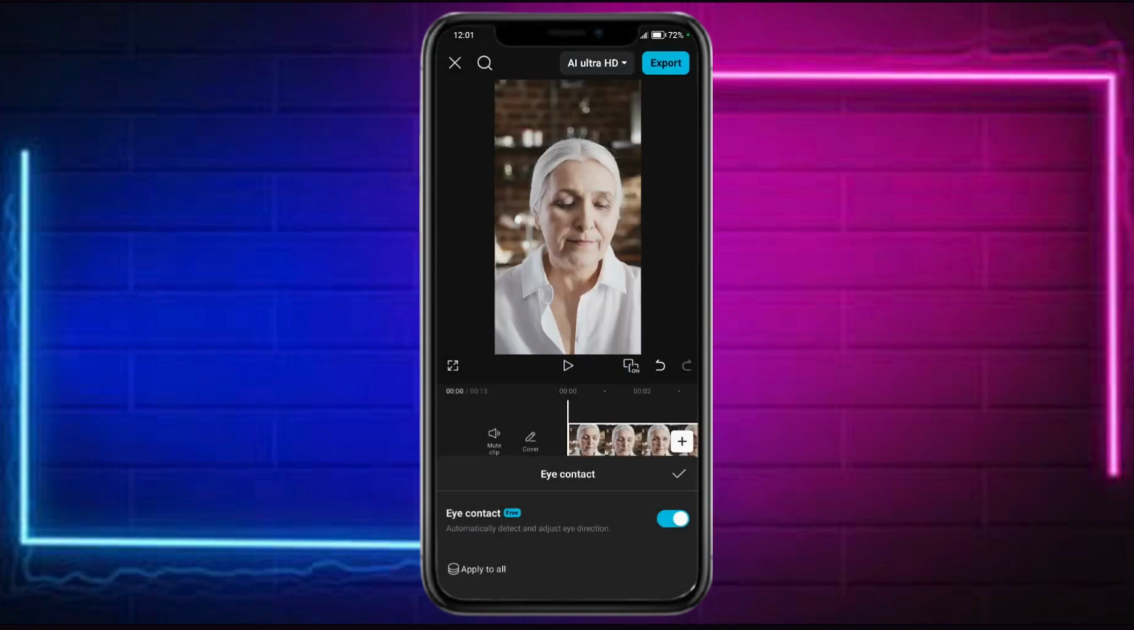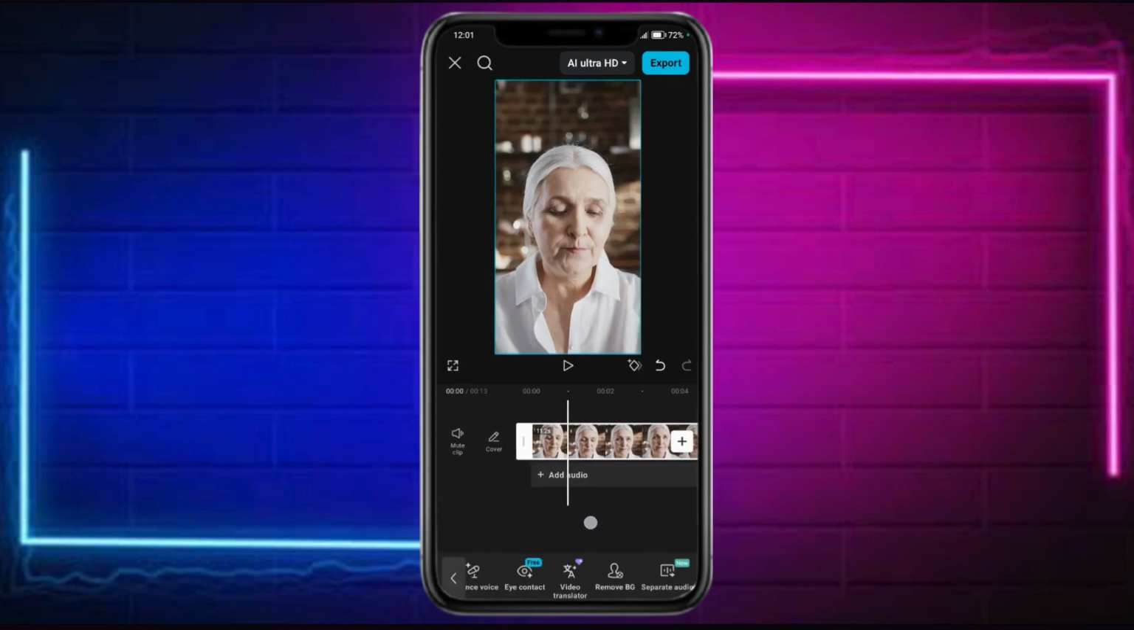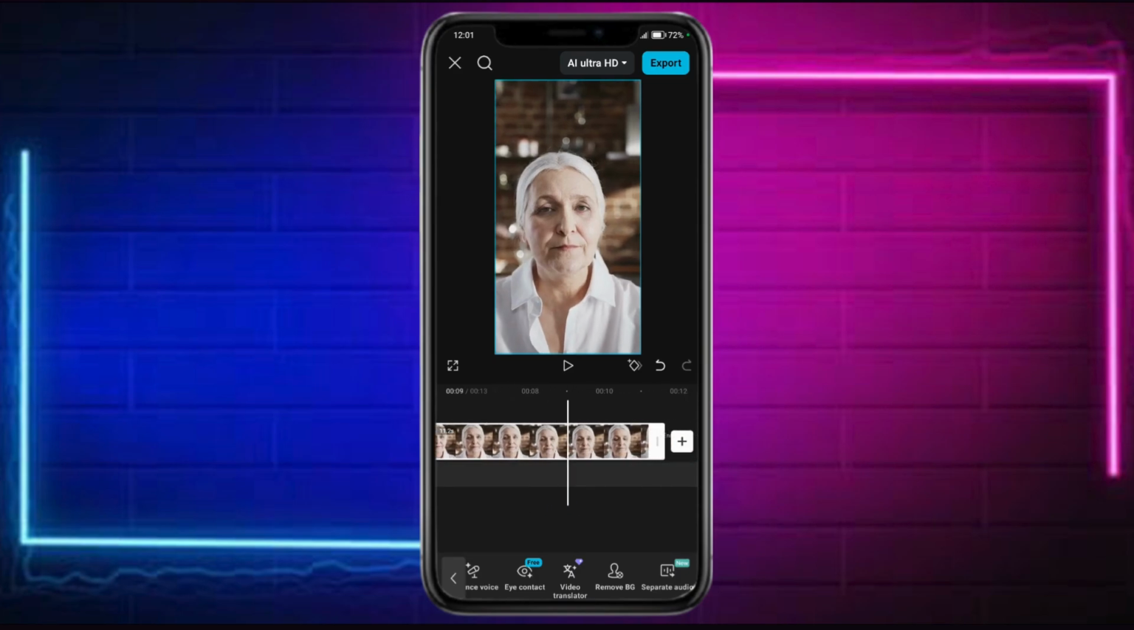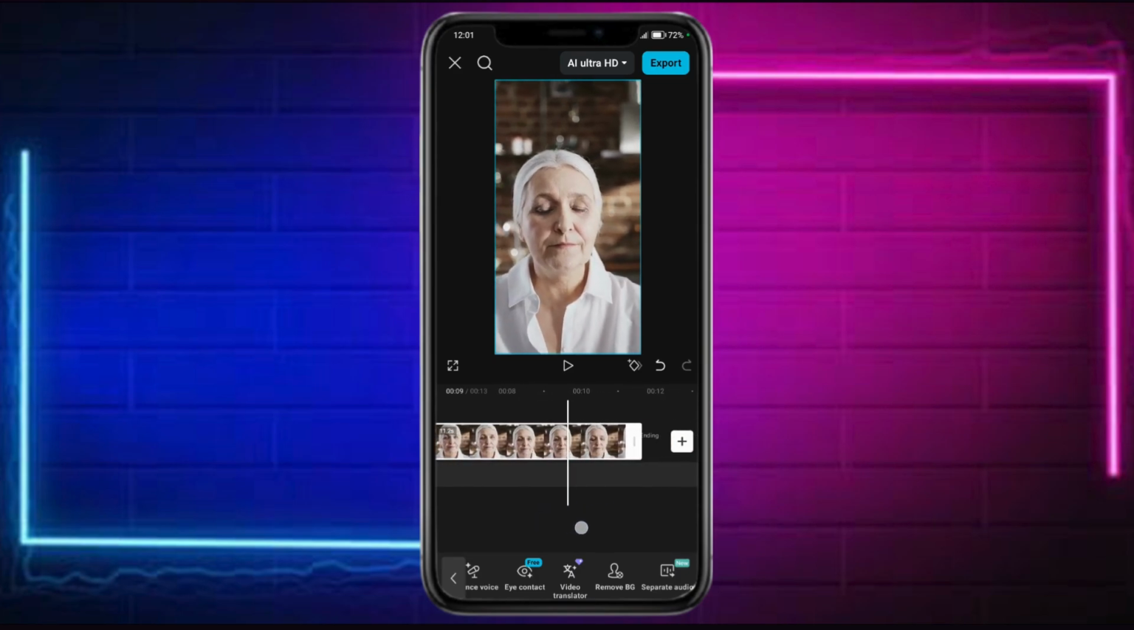Just wait for this to successfully load and then click on check, and it should be able to show you in here the woman doing eye contact on you onto this particular part unless she's actually looking down. So that's how you use eye contact correction in CapCut. Hope we helped.